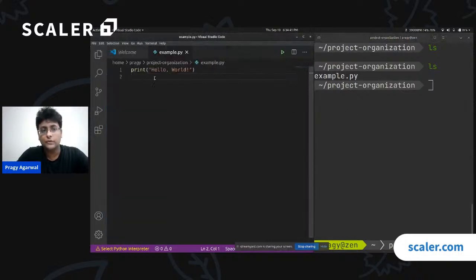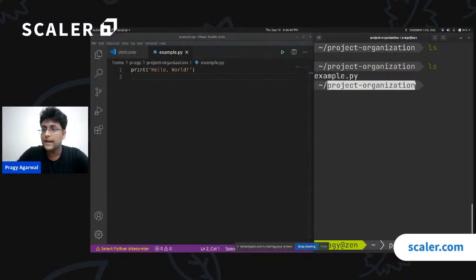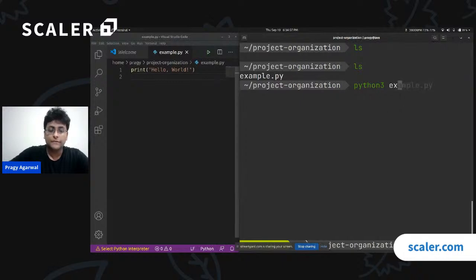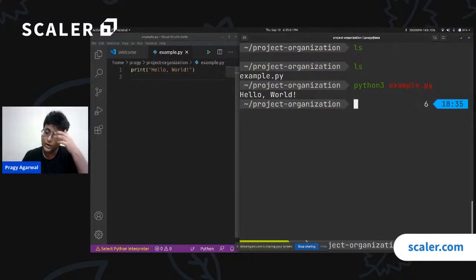So currently I don't have any folders open, but this example.py we saved in my home folder, and inside that, this directory called project organization. To execute this, I will run a command that will look something like this: python3 followed by the name of the file, in this case example.py. Now when I execute this, we will get a hello world back.